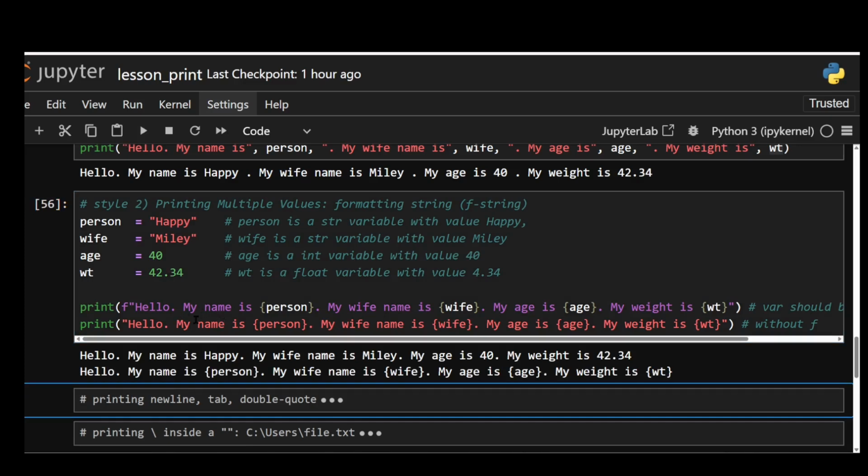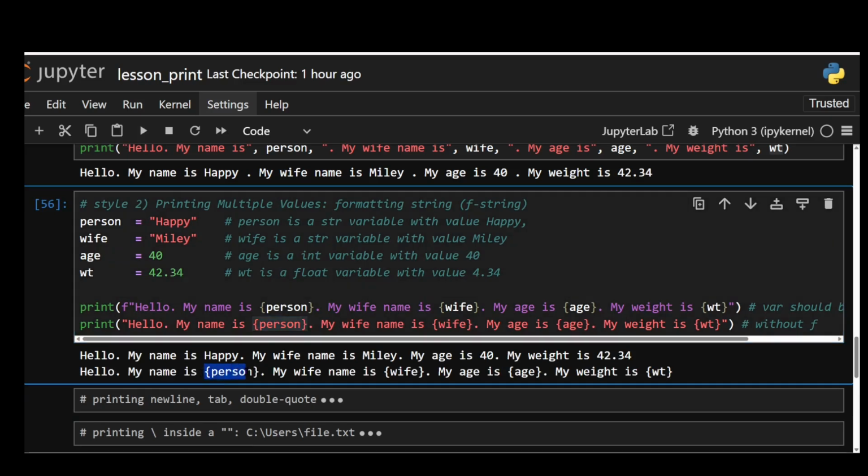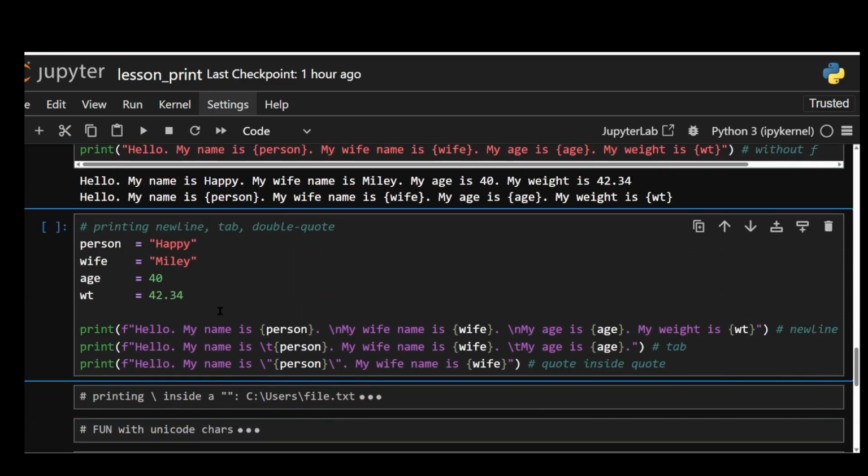So it's going to write "my name is", and it's going to write this person inside curly braces just the way it is. It's not going to format the string. It's not going to substitute the value of the variable. Okay, so you can also print some new lines, tab, and double quote inside that.